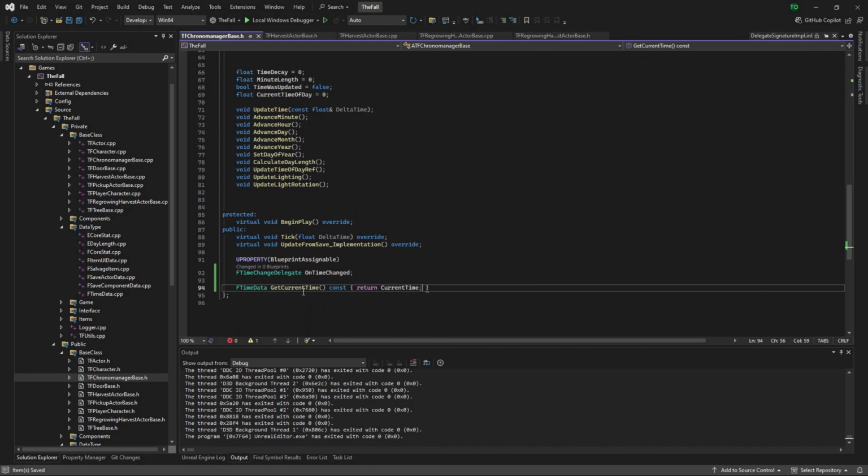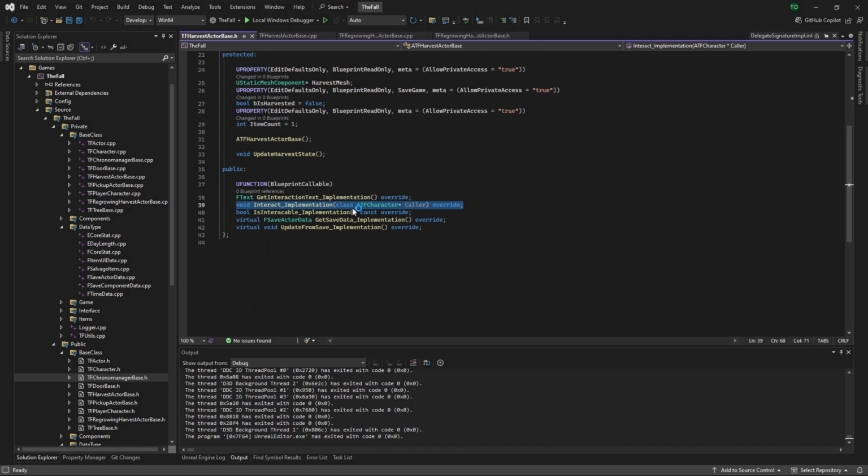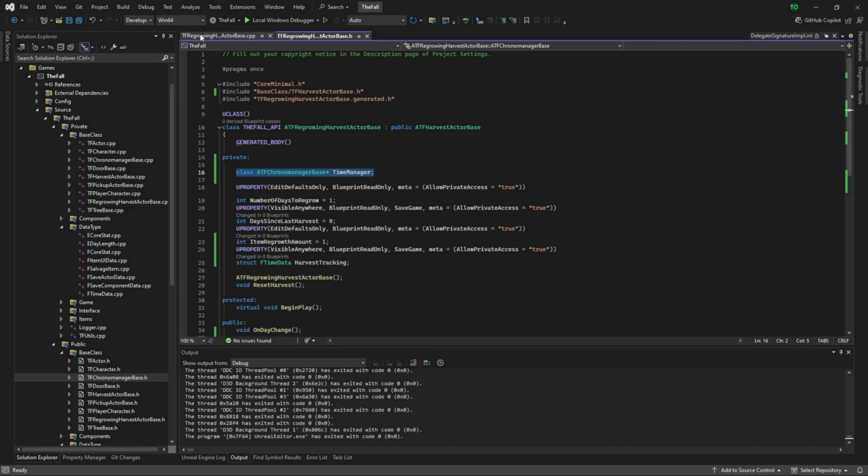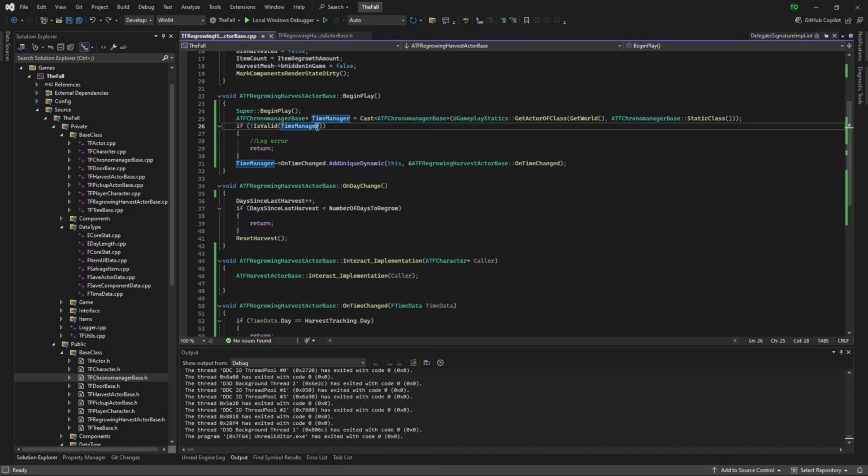All right, so literally all we're doing is we've created a constant function that's saying, I need to grab what the current time is. So I'm going to close out of that. We don't need to keep our harvest actor open or the base in here though. So I'm going to get rid of this and just say time manager equals this. If time manager isn't valid, log error, return.